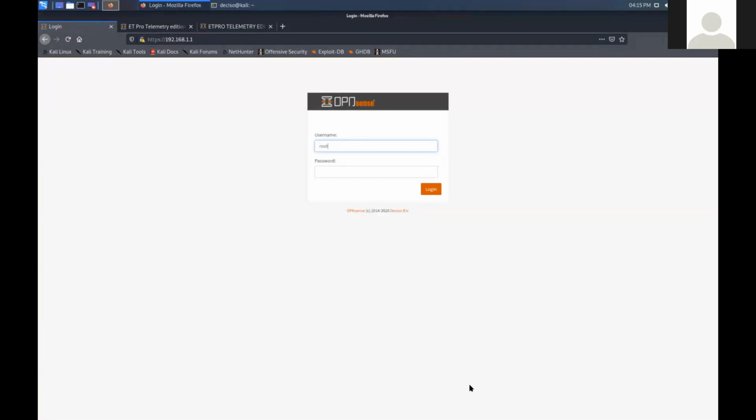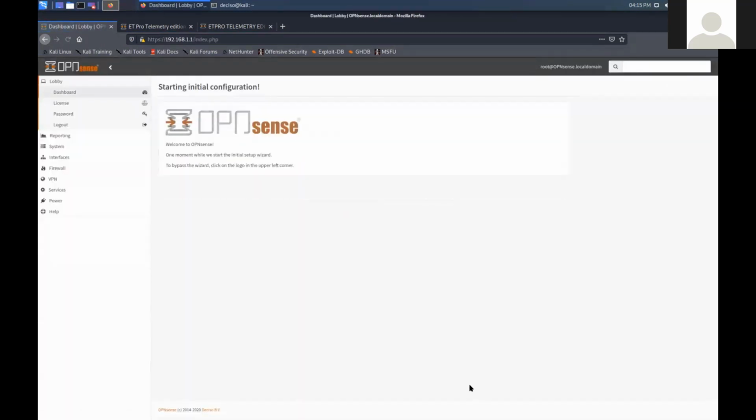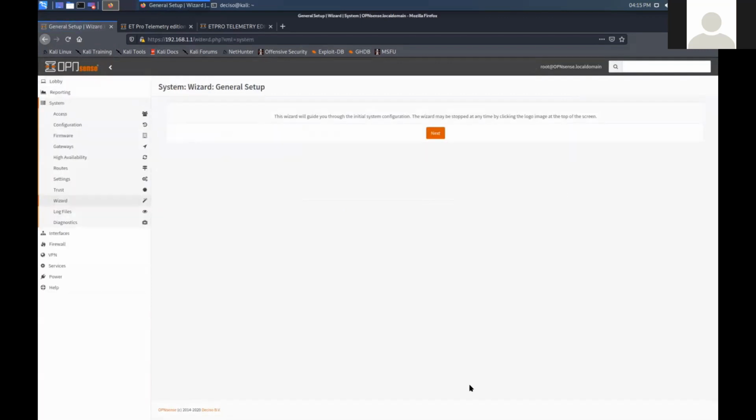Now we have to log in, and the default username and password for OPNsense are root and opnsense, spelled o-p-n as in OPN, which is a common mistake here. So it's important to take notice of that. And the first thing you see is you get greeted by the installation wizard. So we'll go through the initial setup by clicking next.